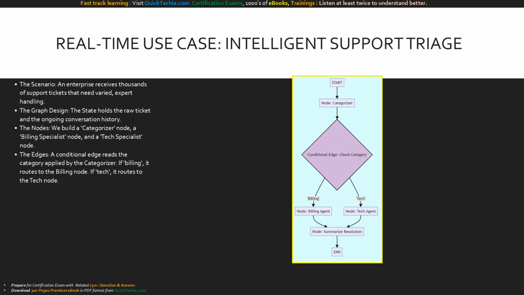Next, a conditional edge reads that updated state. If it sees billing, it dynamically routes the graph to a specialized billing node equipped with database tools. If it sees technical, it routes to an IT node equipped with log search tools. This architectural pattern guarantees deterministic, reliable orchestration over the non-deterministic reasoning of the LLMs.